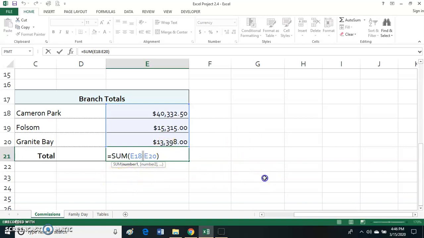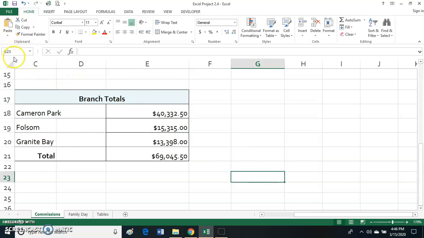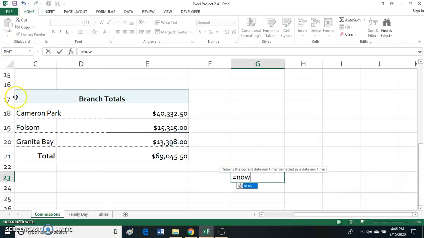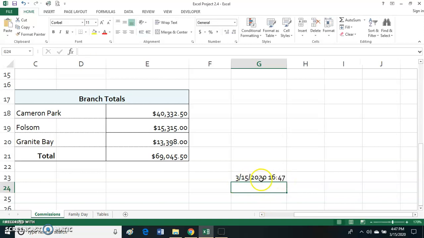Number 10 wants us to click over here on G23, and you can verify that here, or if you can't visually line it up, you can go over here to the name box and type G23, press enter, and it will position you. Now we're going to type equals NOW, and we double click. It'll return the current date and time, the computer system date and time. We don't have to enter anything in. All we have to do is press enter, and you can see it returns the computer date and time.